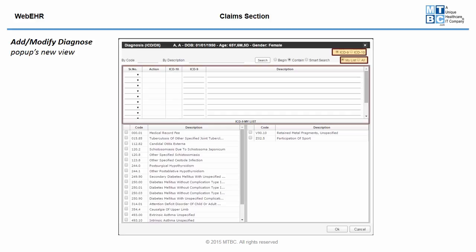And similarly, if the date of service is after October 1st or on October 1st, the My List codes shown at the top will be of ICD-10, sorted in ascending order by code. Now, these radio buttons would also drive the My List entries. Selected ICD-9 radio button will display ICD-9 My List, and ICD-10 radio button will display ICD-10 My List.